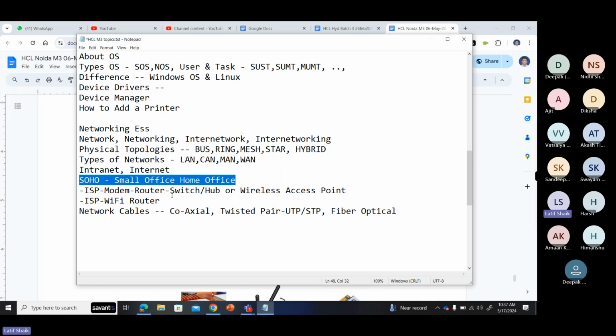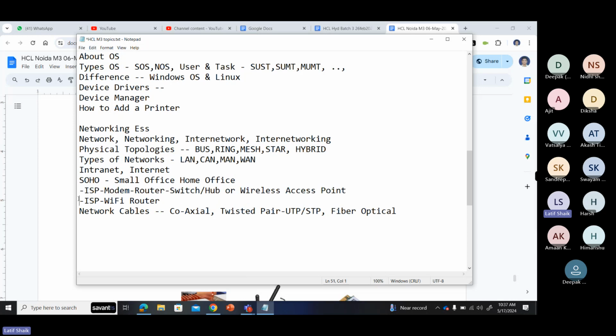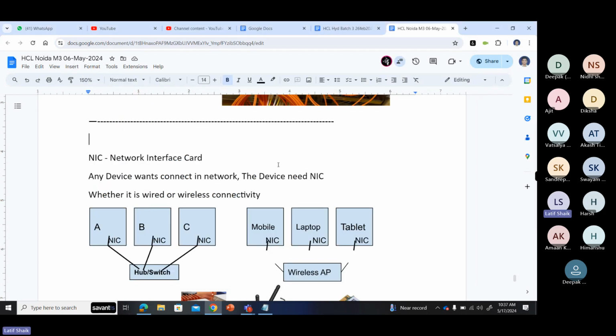And also we discussed a small office, home office, how we get internet in an actual traditional manner, and how it is replaced with a Wi-Fi router. And we also discussed the different types of network cables.